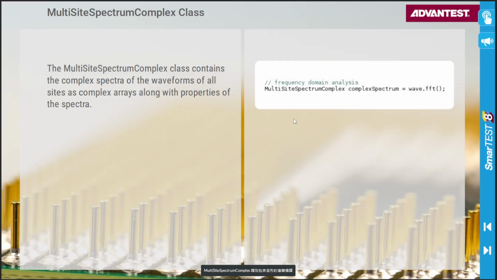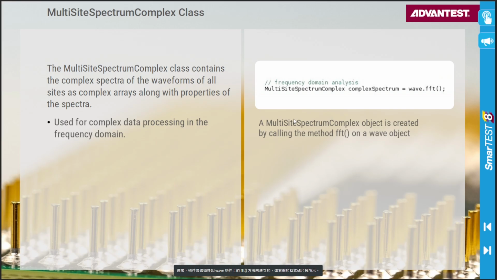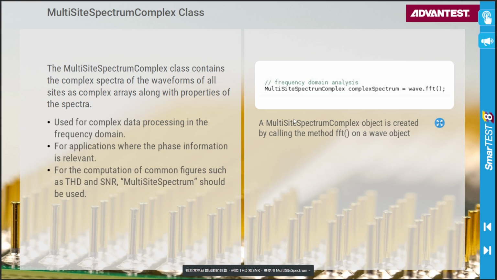The multi-site spectrum complex class contains the complex spectra of the waveforms of all sites as complex arrays, along with properties of the spectra. It is used for complex data processing in the frequency domain. Usually objects are created by calling the method FFT on a wave object, as you can see in the code snippet on the right. Hover over the expand button to see the complete code. This class is used in applications where the phase information is relevant. For the computation of the common figures of merit, such as THD and SNR, multi-site spectrum should be used.